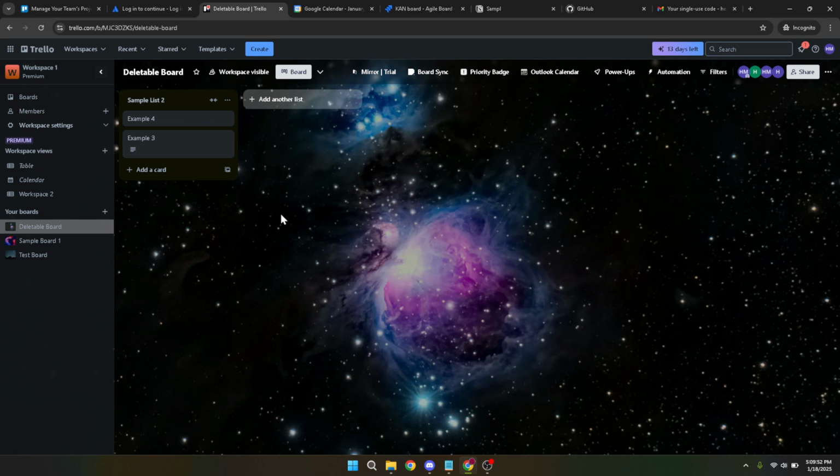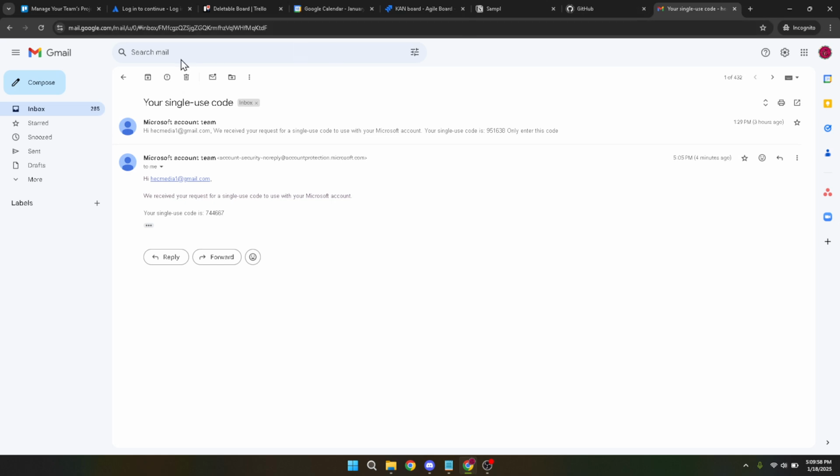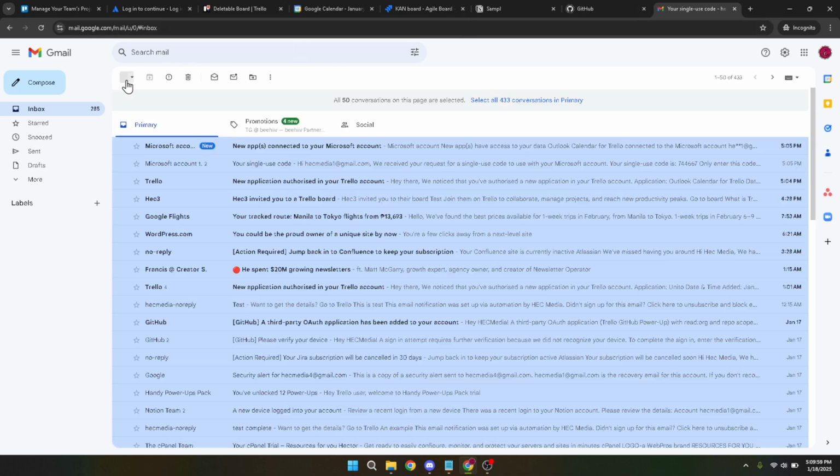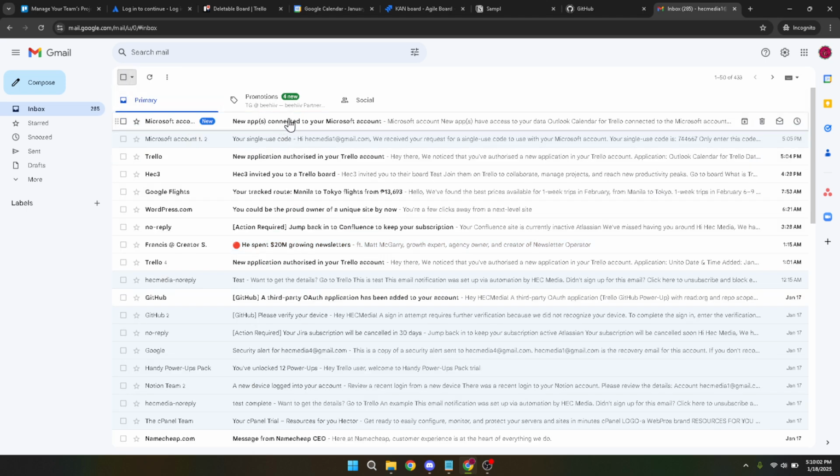Now that you're logged into Trello, the next step involves checking your email. The person who administers the Trello board you're joining should send you an invitation to become a member of that board. So head over to your email inbox where you'll find a new email from Trello. It's pretty efficient because it includes a direct invitation link, which simplifies the process so you don't have to hunt around in Trello trying to find the board.